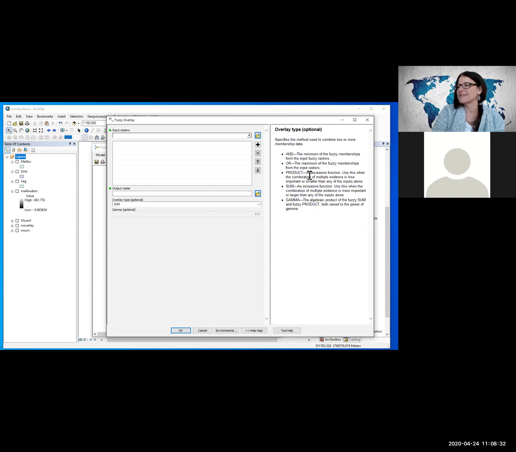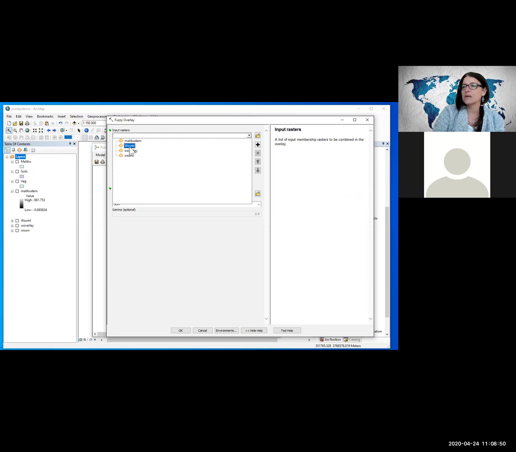Oh, so product, these get complex. A decreasive function. Use this when the combination of multiple evidence is less important or smaller than any of the inputs alone. So there's a lot of complexity behind these different overlay types. In the lab, I'm going to have you put in a bunch of different ones and see what they look like. So the input rasters are going to be, oh, I have to actually do this from within the tool.